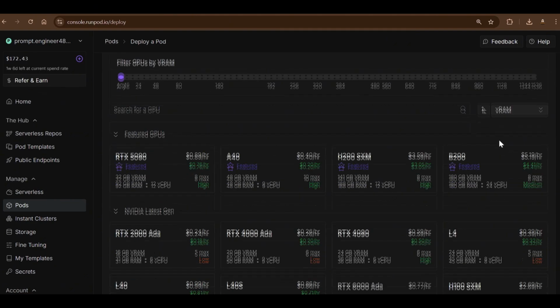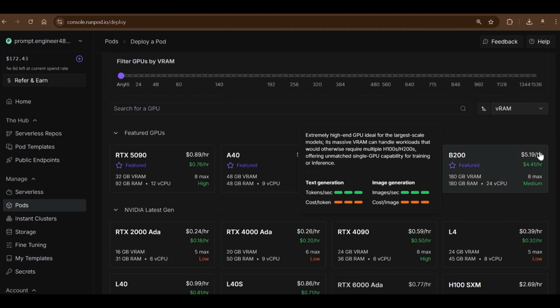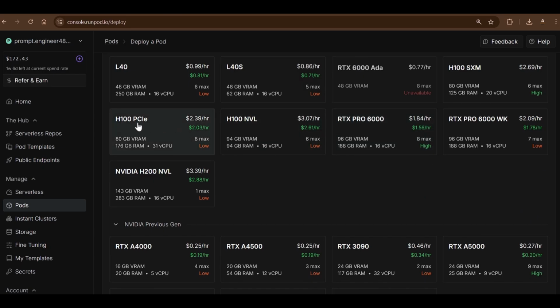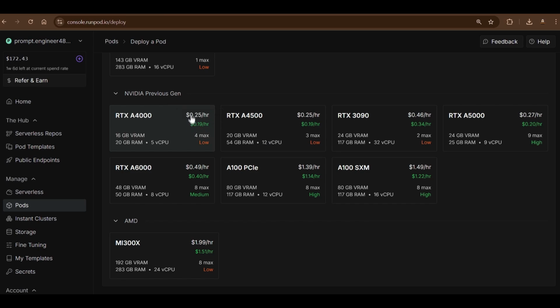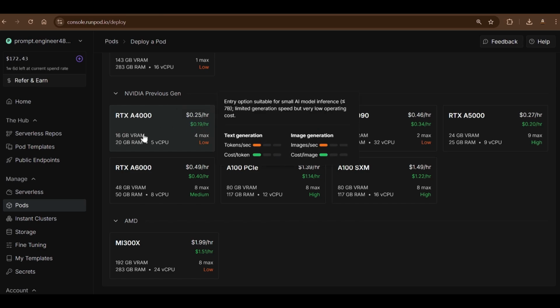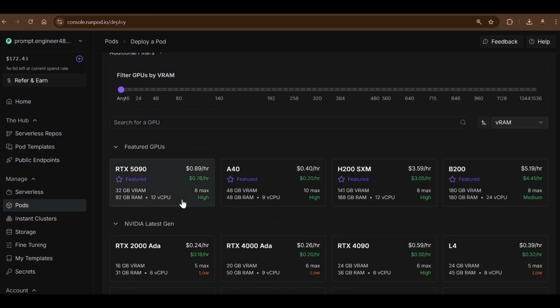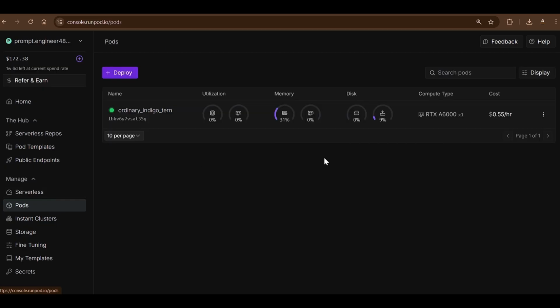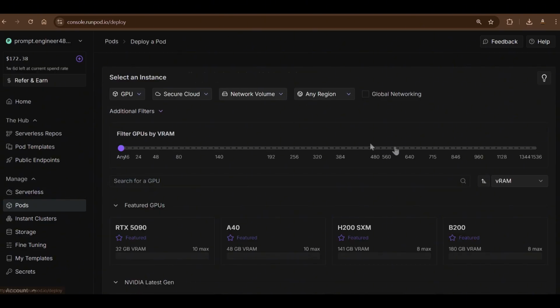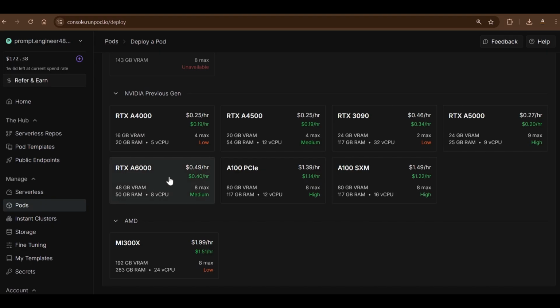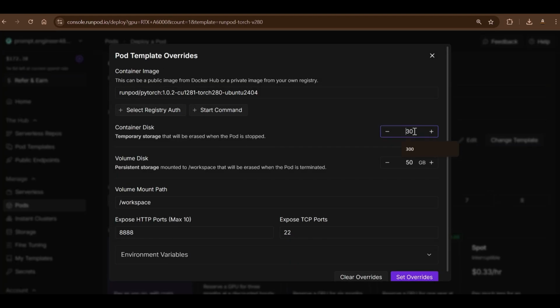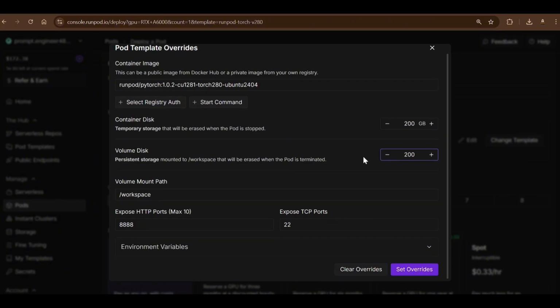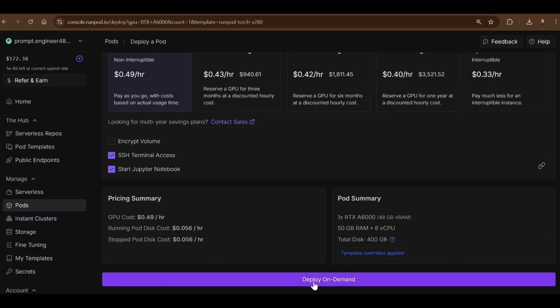So you can see that we have the B200, $5.19 per hour. We have my favorite H100. We have other GPUs which are very cheap, for example, $0.25 per hour, which is a 16 GB RTX A4000. And in this example, I'm gonna start up an RTX A6000. So what you're gonna do in your case is go to this RTX A6000, and then click on edit, increase this size to about 200, and HTTP and TCP ports are okay. Just click on set overrides and just click deploy on demand.